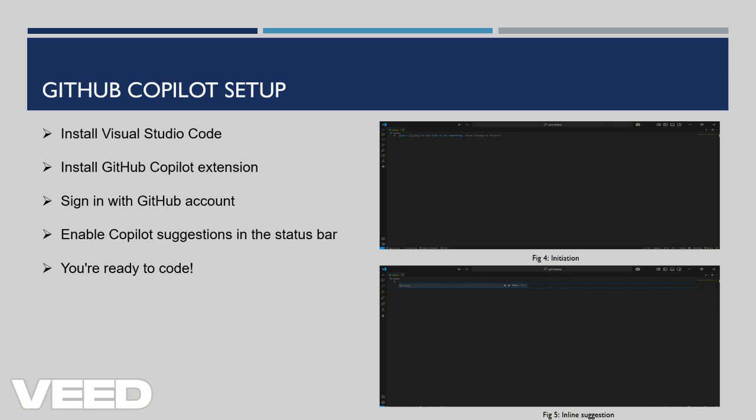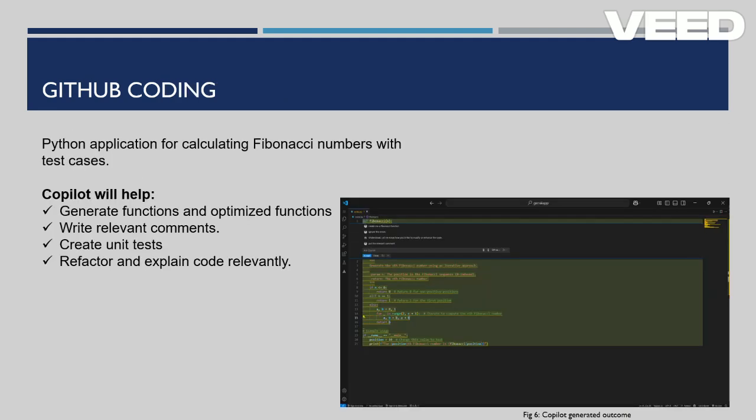And after that, for proper functionality you just have to go into the settings in Visual Studio Code and set up the inline suggestions for GitHub Copilot, and then from there you're ready to code, right? So the views which you could see here is basically how it initiates in the platform and how you could start asking questions from it to get the relevant outcome.